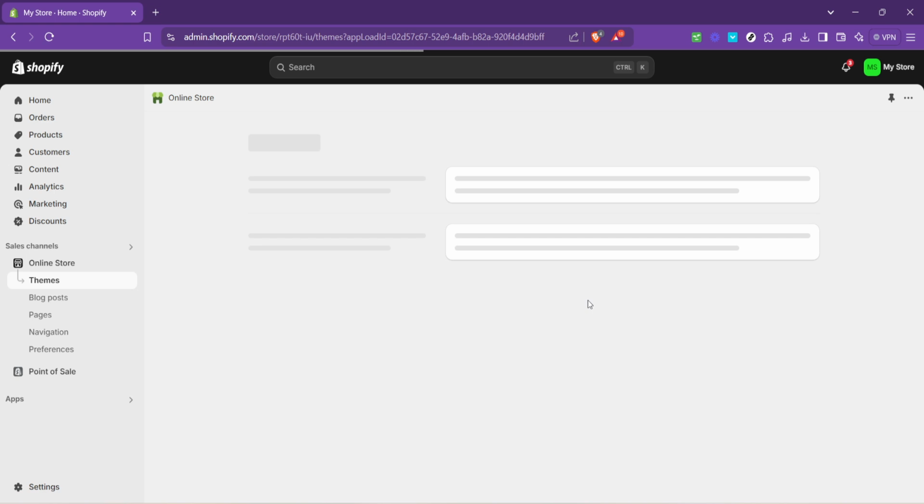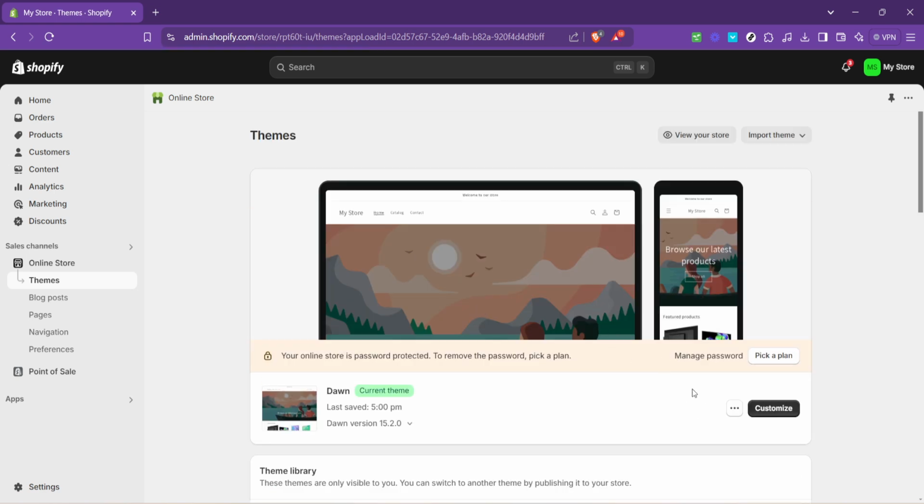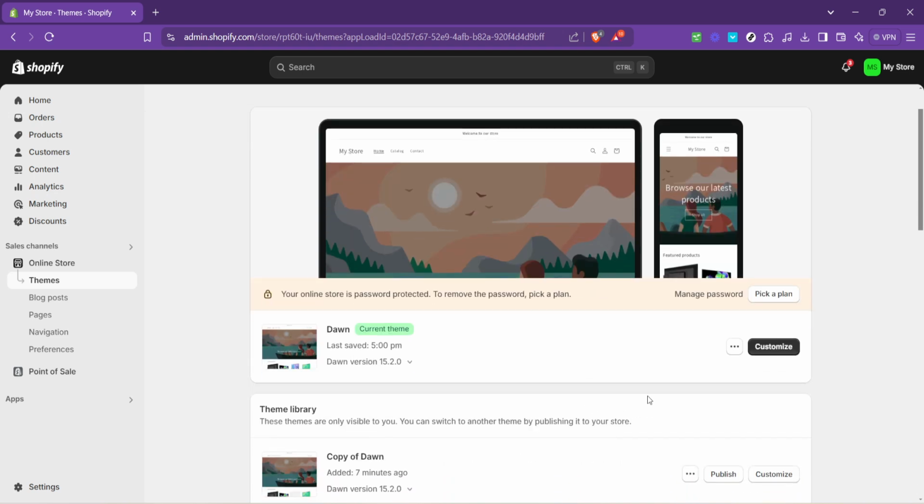Inside the online store section, you'll notice several options, but what we're interested in today is the theme settings. Shopify themes control how your store looks to your customers. You can change colors, layouts, and even functionalities to some extent directly from the themes menu, but for deeper customization, we need to dive into the code.